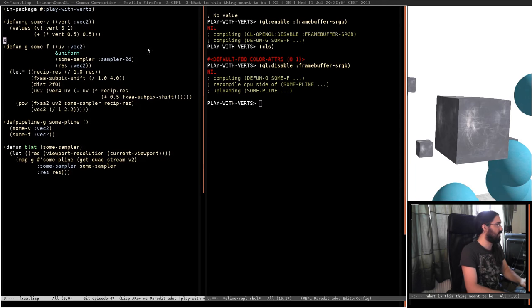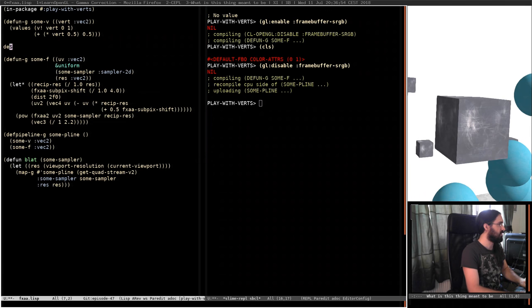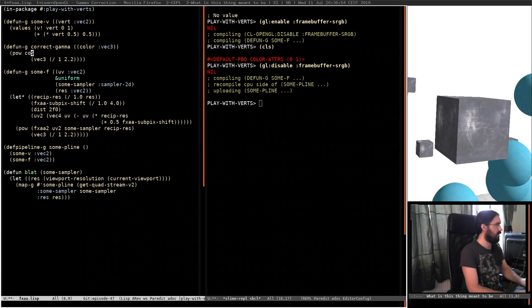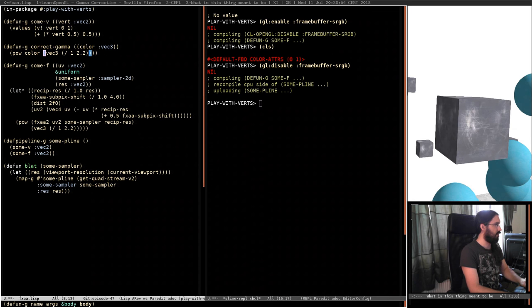Cool. So let's do one thing, actually. Let's put this in a function. Defun gamma correct. Or correct gamma. And we'll take a color, which is a vec3. And we're going to paste this, take our color and raise it to the power of 1 over 2.2.